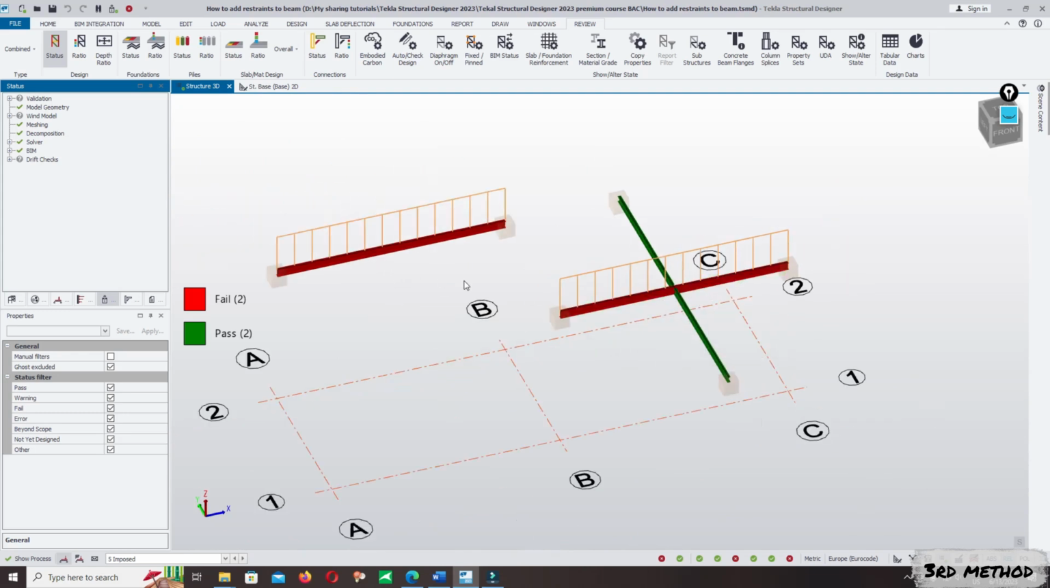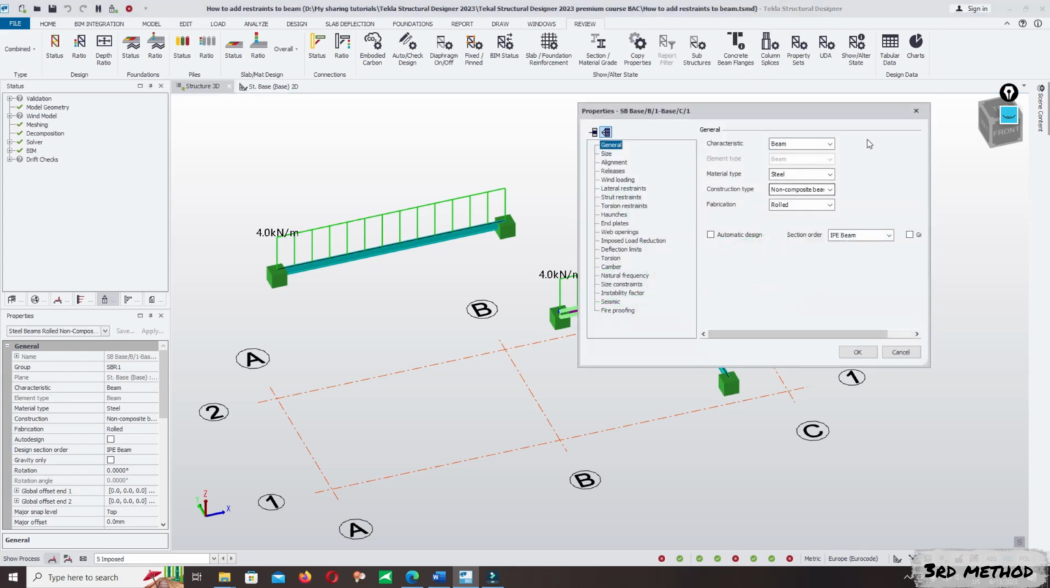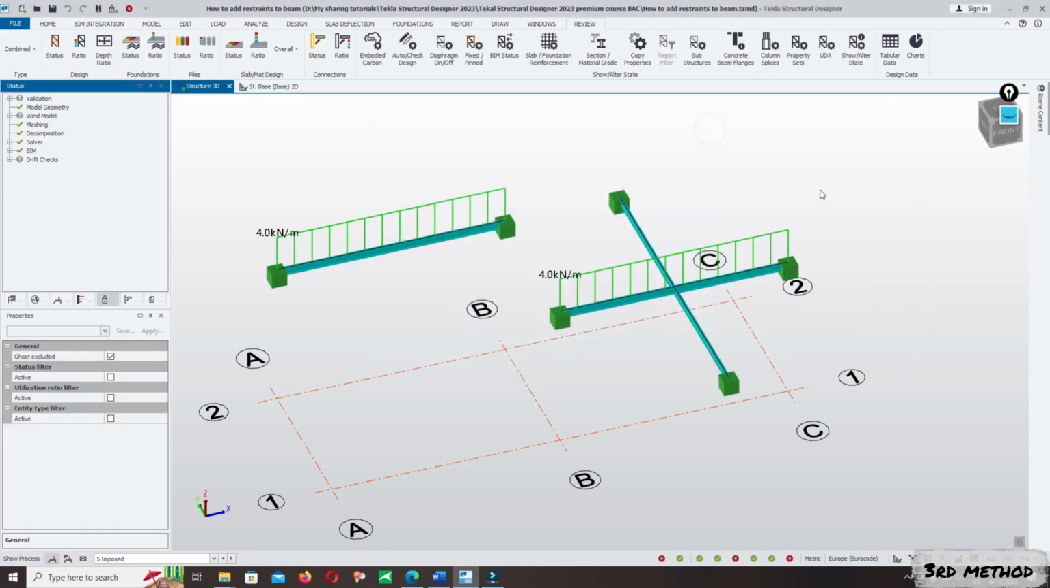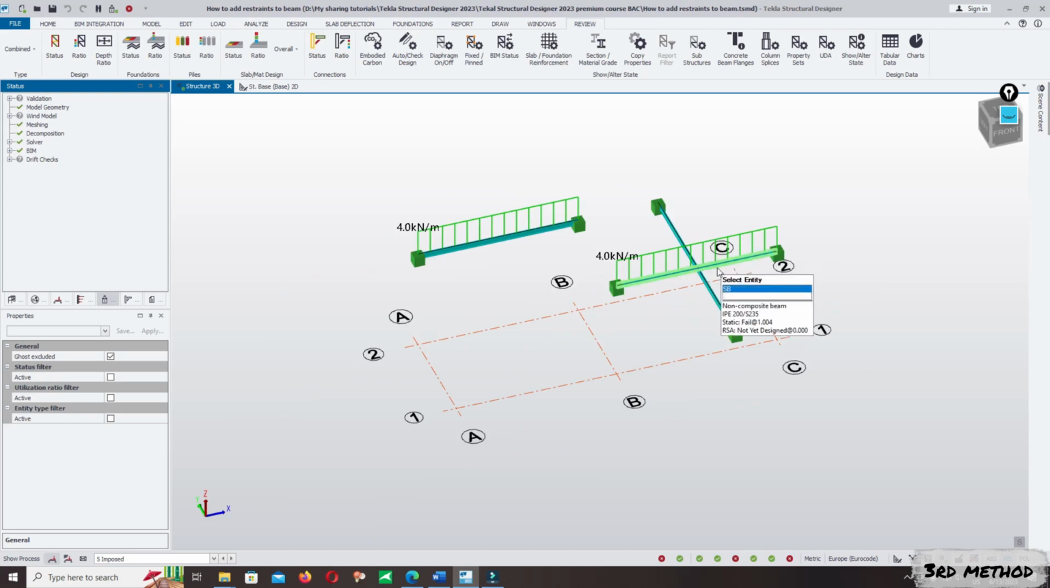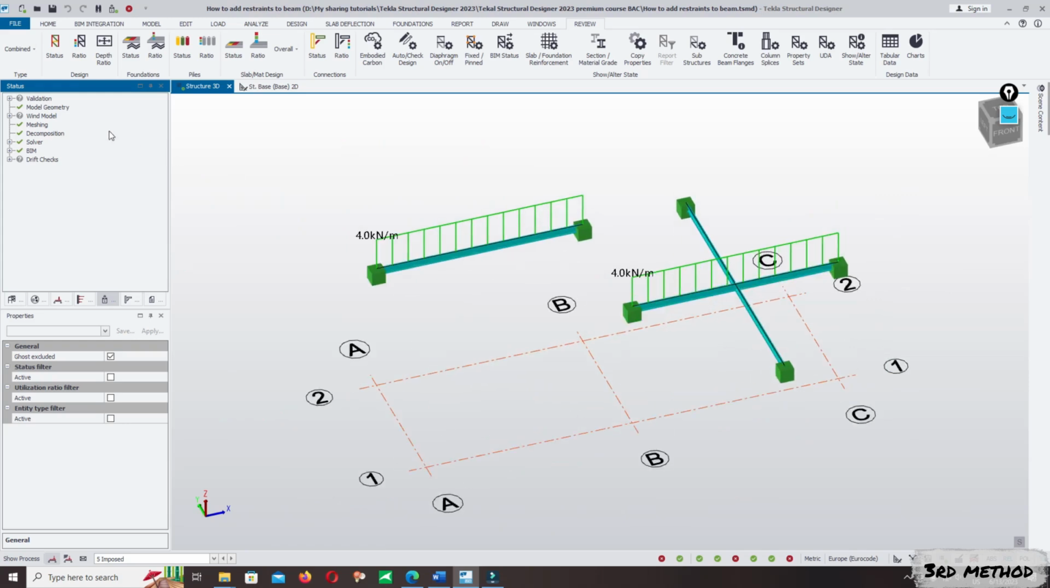Okay, this is the first way, and the second way, and the third way. Yes, this one is the third way. The first way, you can add restraint during modeling, and the second way, you can edit it directly in the property. Okay, so now let me continue to the third method, how you can use the option.